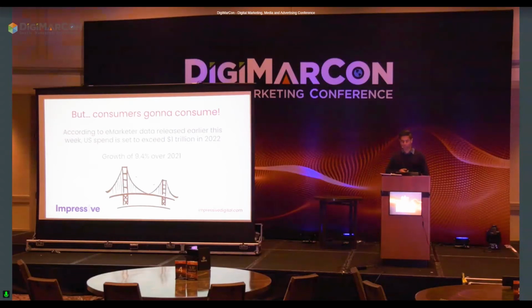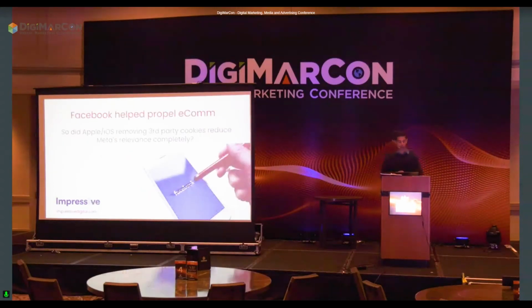Because the thing is, eMarketer just last week projected $1 trillion in e-com spend next year, which is almost 10% growth on 2021. So a big spike through COVID, but online spend is still growing really, really sharply. Now, I mentioned Facebook did help propel e-com. As they've removed the access to third-party cookies, did it reduce Meta's relevance completely?